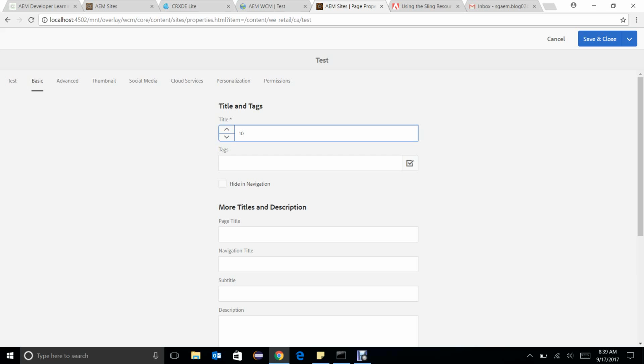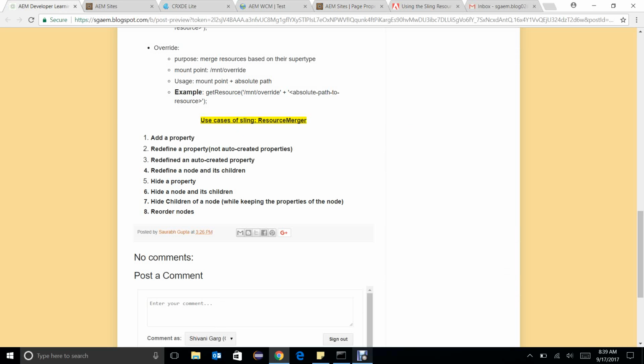So this is how sling resource merger works for overriding and overlays. So I hope this will help you. Thank you.